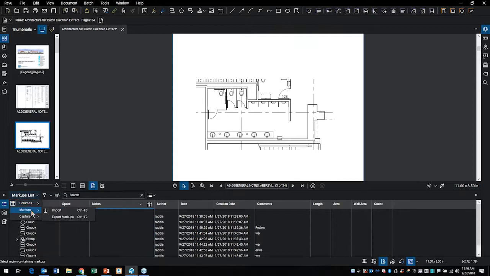You also have the ability to import markups. So if you've given this file to several other people outside the office and they've put their markups in, you can go ahead and incorporate those markups. You don't have to export them first or have the files open. You also have the ability to export markups to a file, so lots of flexibility.